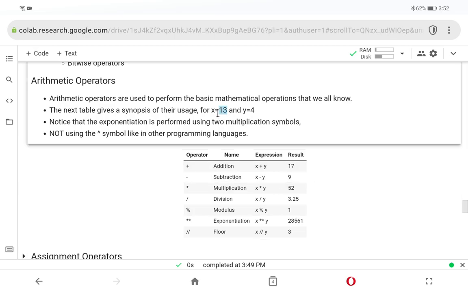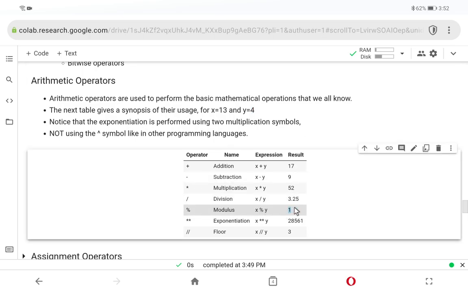Right, so we have an example of x equals 13 and y equals 4. The first four are probably very familiar to all of you, so I'll just very quickly go through the last three operators. Modulus is what you get when you divide x by y and take the leftover value. When you divide 13 by 4, 4 times 3 is 12, so you have 1 left over, which is why the modulus results in 1.